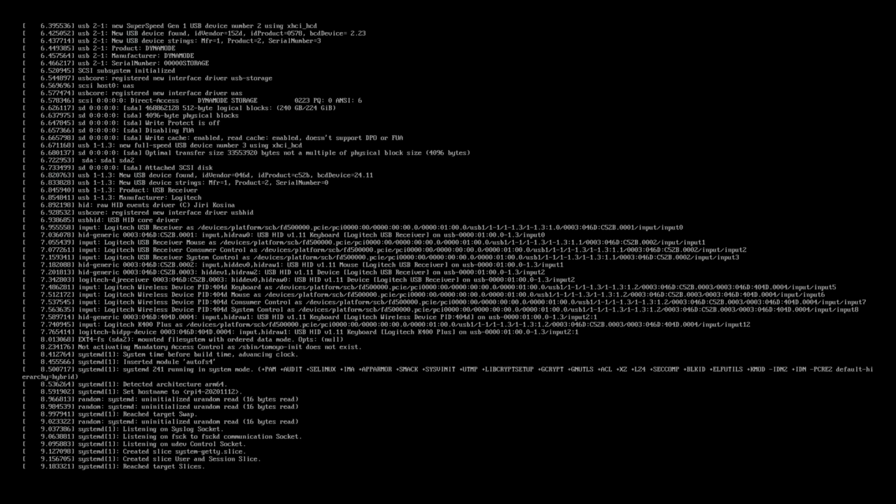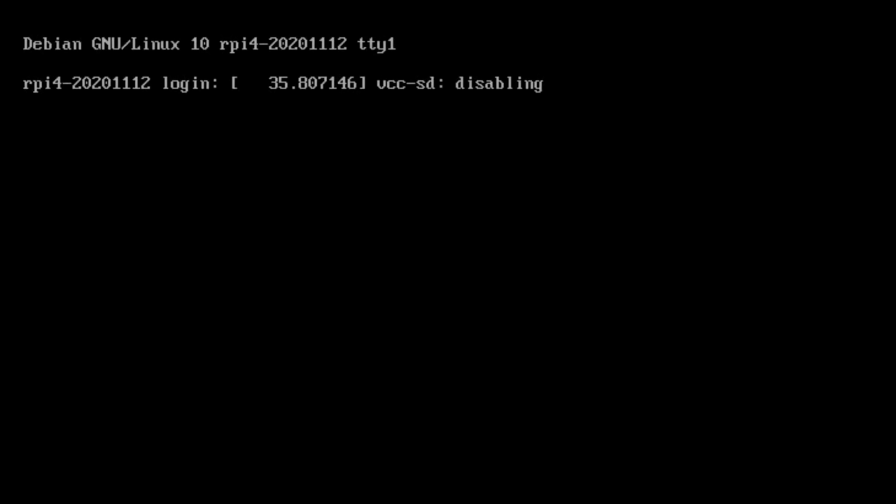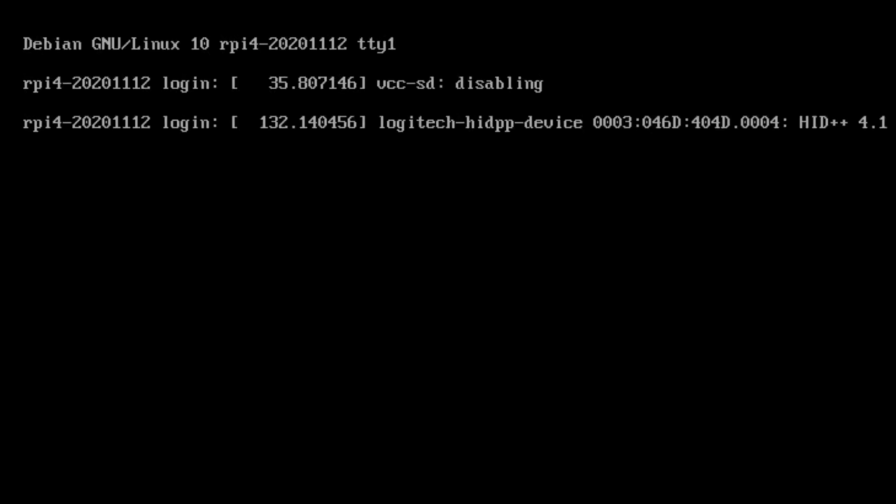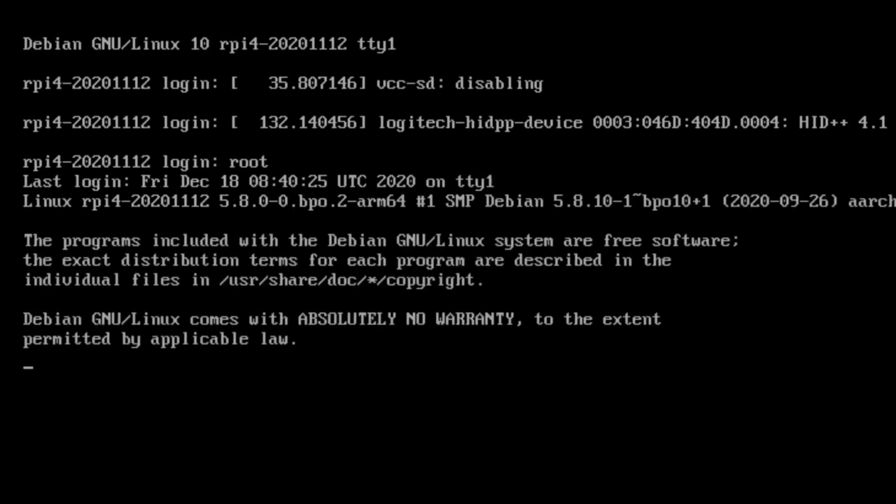Okay, so you can see it's starting up fine. Okay, so this is how it starts up. There is no desktop environment. So if I hit enter and then we get a login. Now if I type in root and press enter, that will log me in.